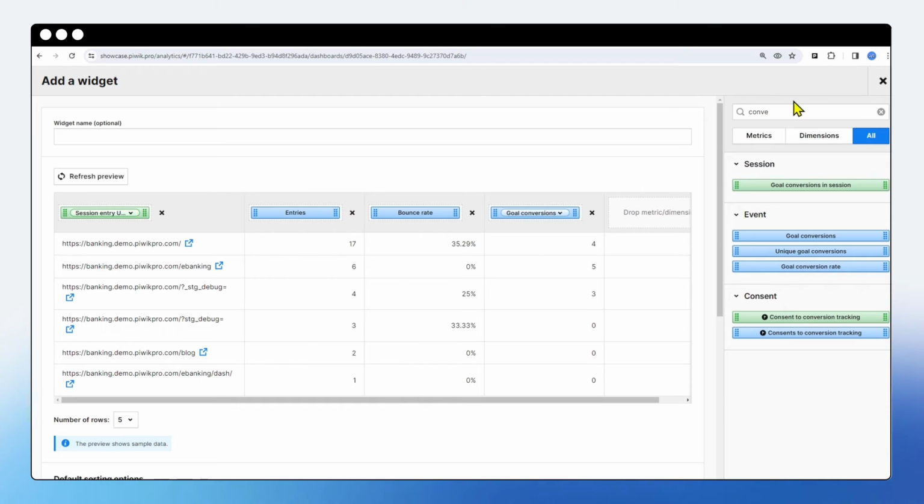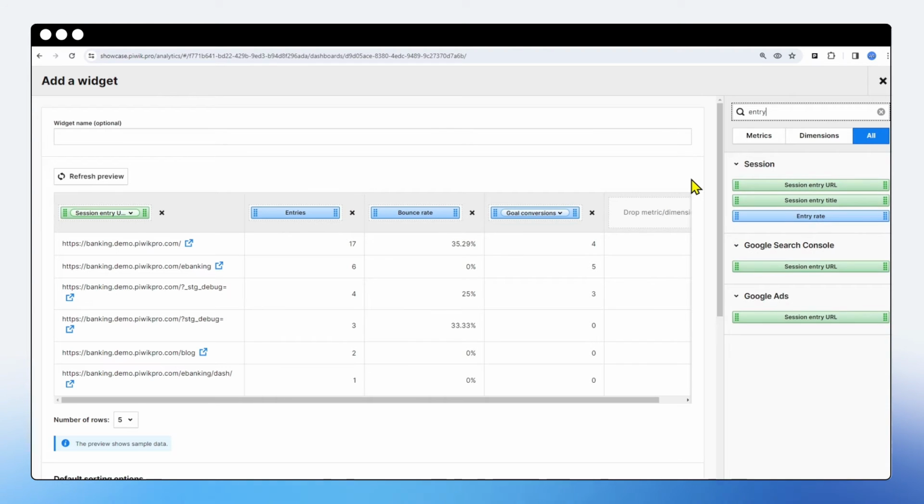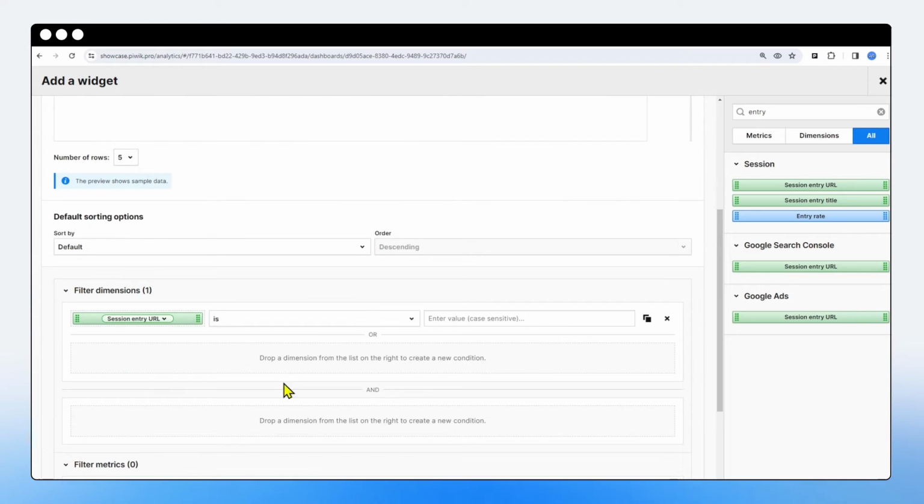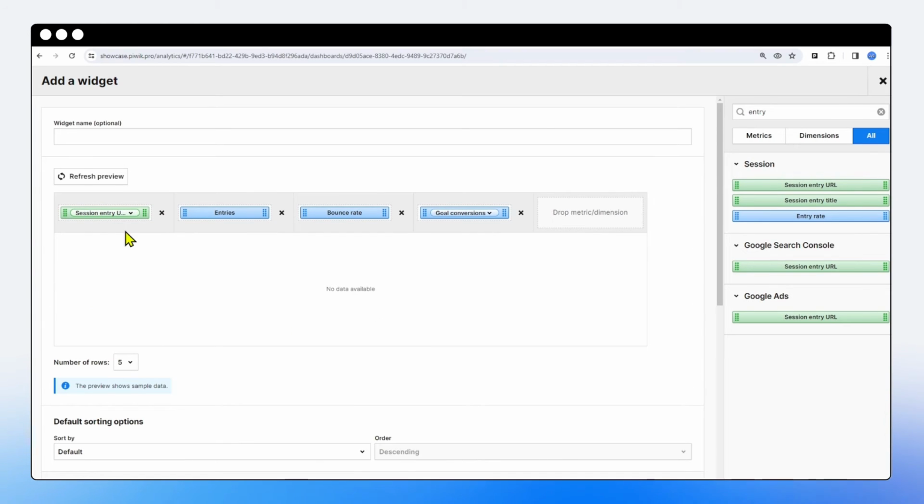And I'm going to add one more filter, or the only filter that we're going to add, which will be session entry URL contains blog, because I want to see the performance of our landing pages, but blog posts whenever they were a landing page.